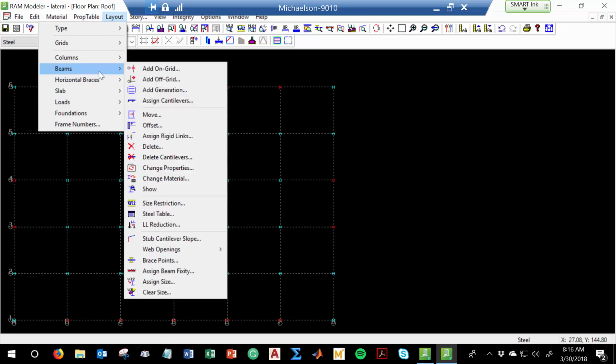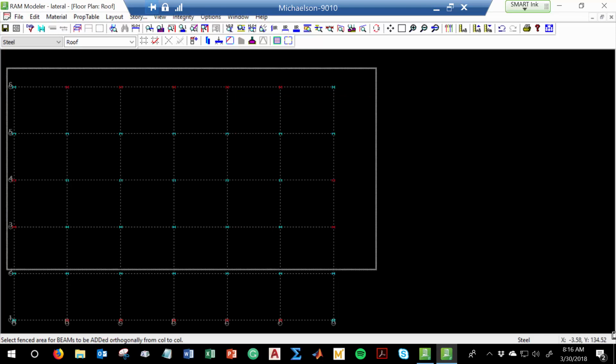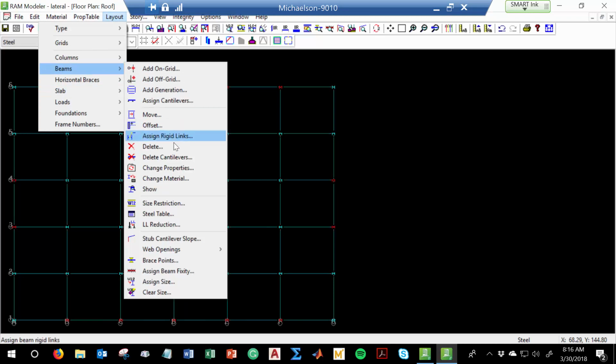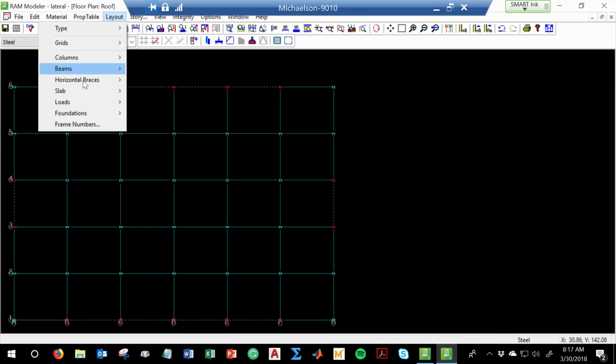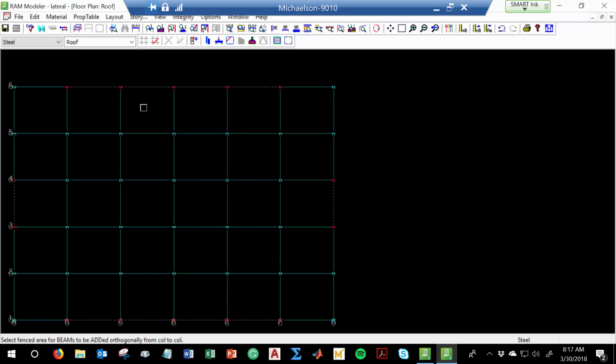All right. Layout beams on grid. So what I'm going to do is I'm just going to lay out beams everywhere, and then I'm going to delete the ones and add laterals. So beams, delete by fence, delete those, delete those, delete those, delete those. And then layout, beams, add on grid, lateral beams, bam, bam, bam, bam.